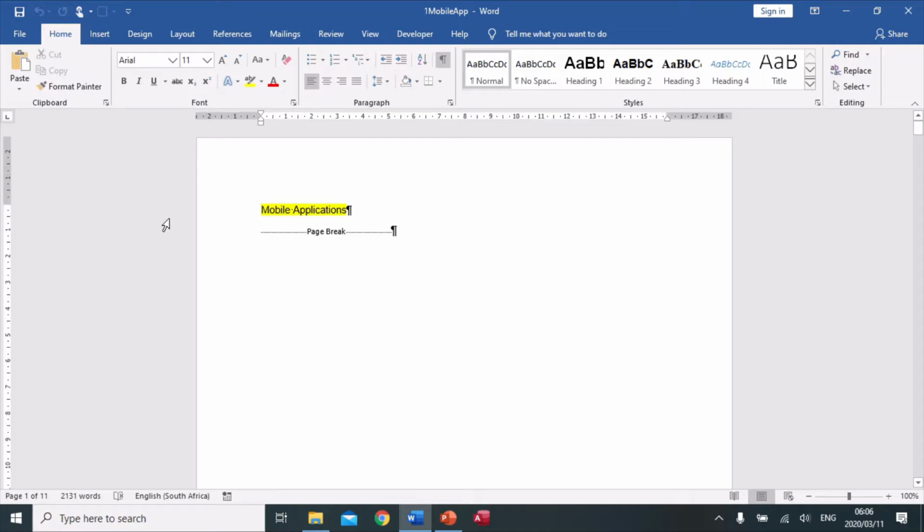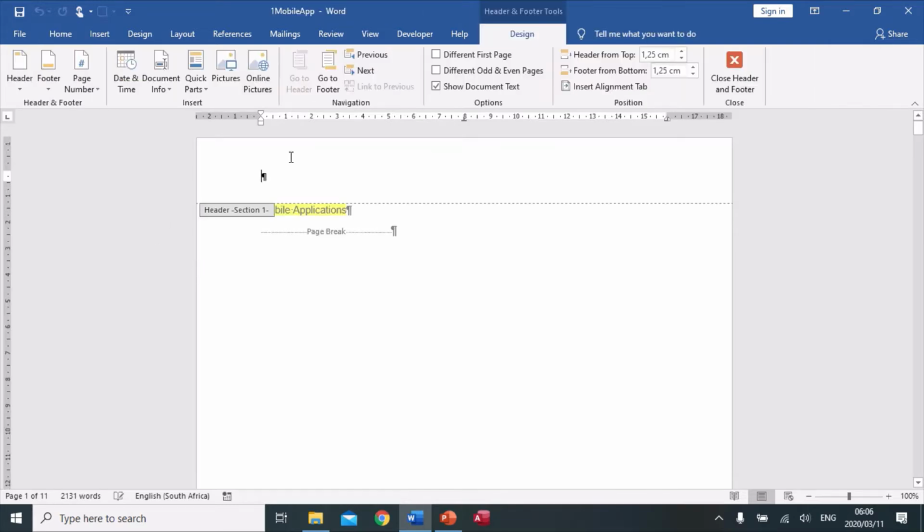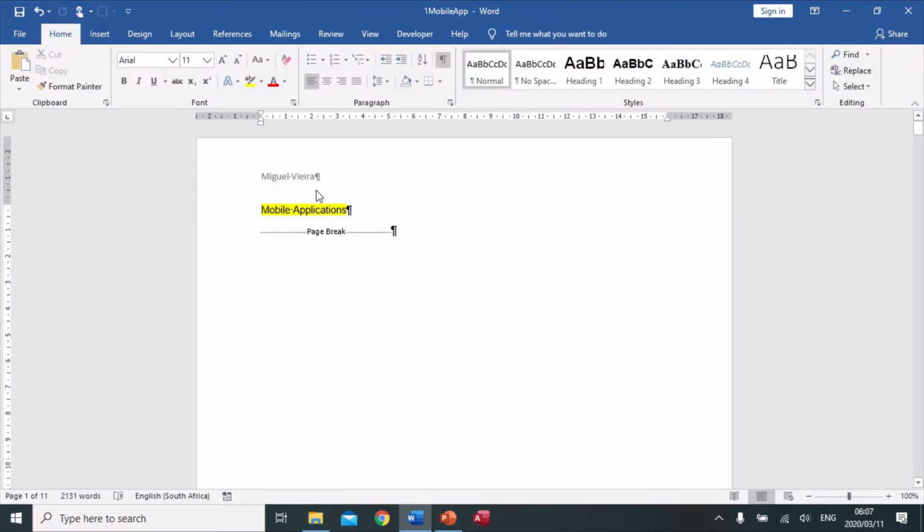This document was created to give background information on mobile applications. Open the One Mobile App word processing document and insert your name and surname in the header. Right, so I've opened it up, double click in the header. And close. There we go, Miguel Vieira.